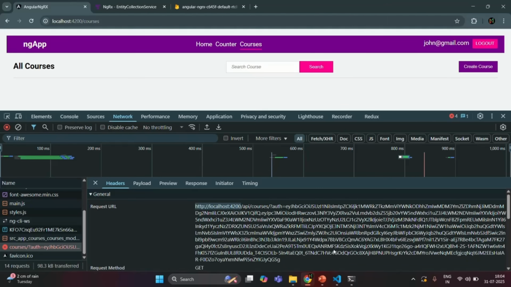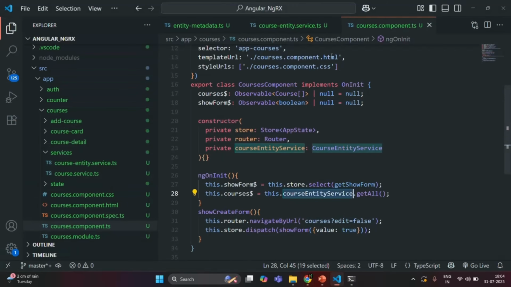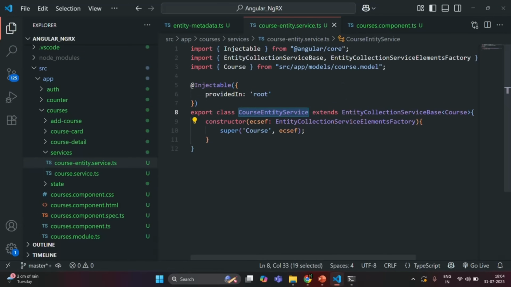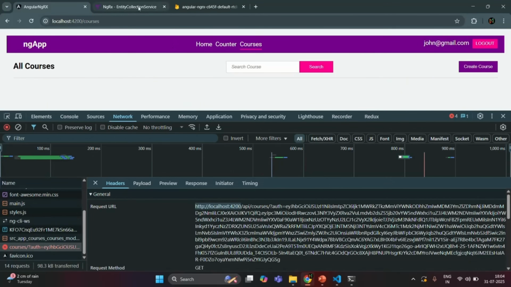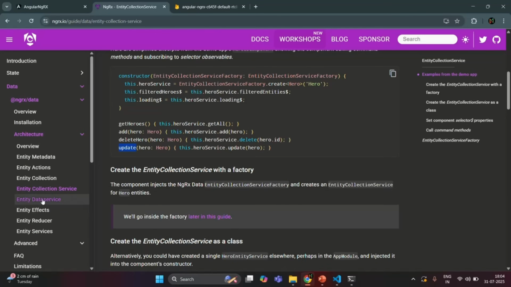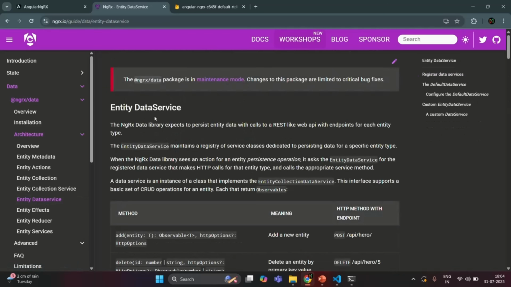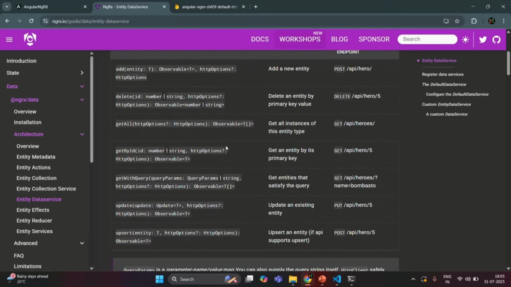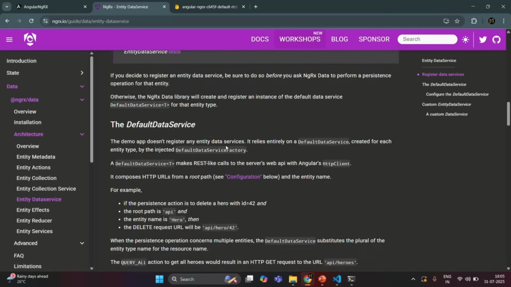So for that, what we need to do is we need to override the default behavior of this course entity service. And to do that, what we need to do is we need to create a data service. So if I go to the documentation, you will see here we have a link for entity data service. And by creating an entity data service, we can override the default behavior. We can specify the endpoint of the API from where the service has to fetch the data. So if I scroll down, we can see an example.